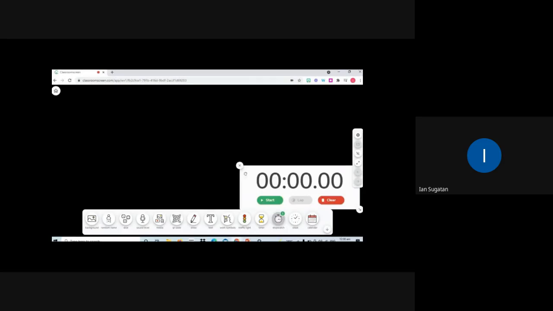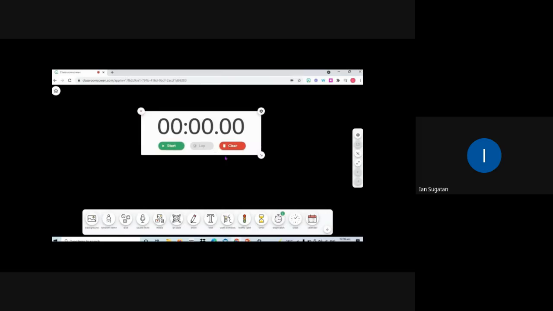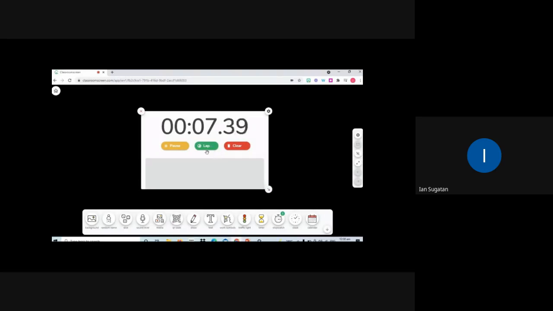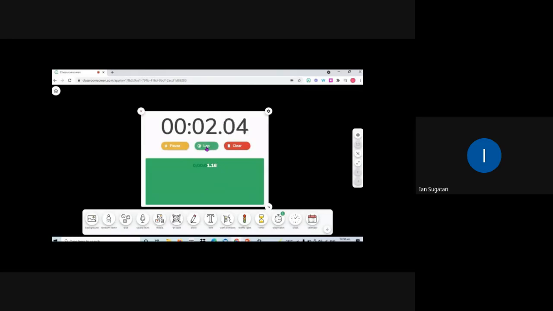Now let's proceed to the stopwatch widget. Time very accurately with the stopwatch. It can be useful for many class activities. If you enlarge the stopwatch, you will see the log times in the widget. You can pause, you can clear, and then you can start again, and then you can lap as many times as you want. And that's how you use the stopwatch of the Classroom Screen.